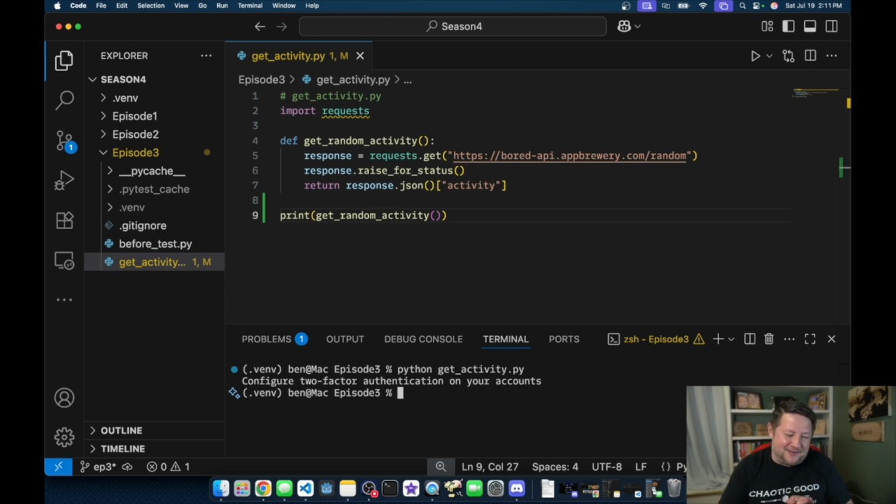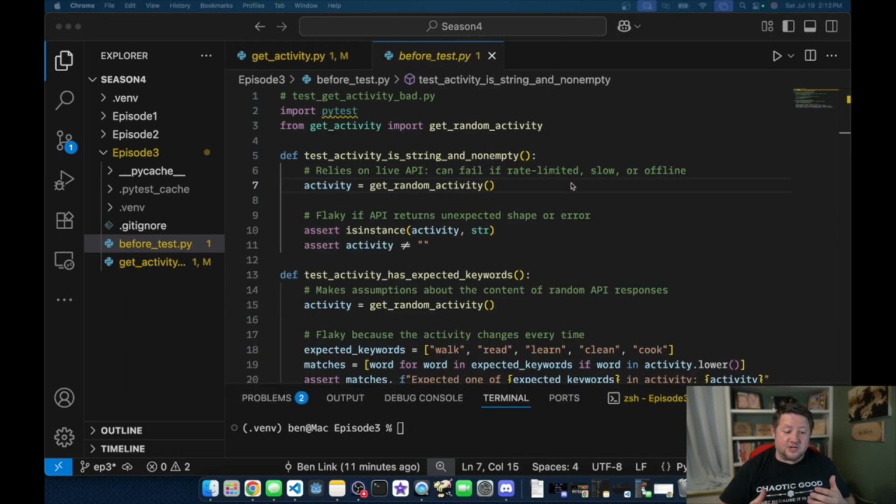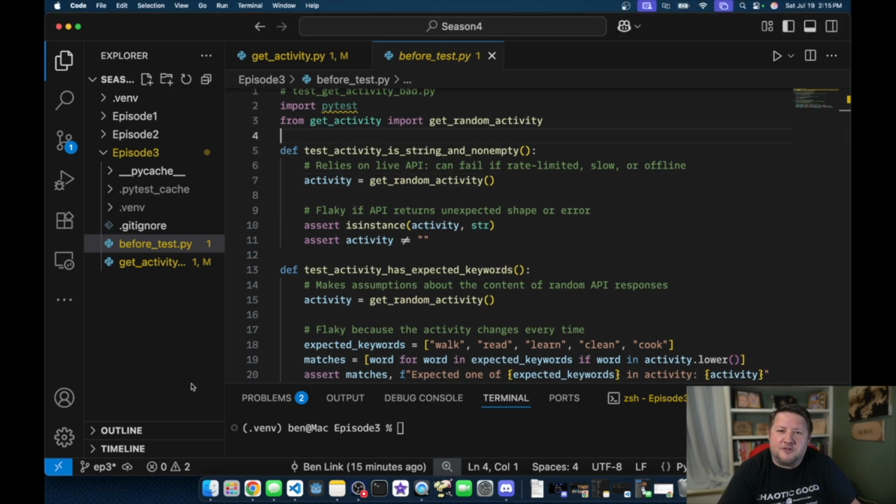However, we would want an application like this to be tested in some way. We want to validate that our code is working. So here you can actually see there are some tests associated with our application already. We have a test for activity is string and non-empty, and we have a test that activity has expected keywords, and we would be like, hey, look, we have tests for our application. So if we have tests, why is this even a concern? What's wrong with our testing strategy here?